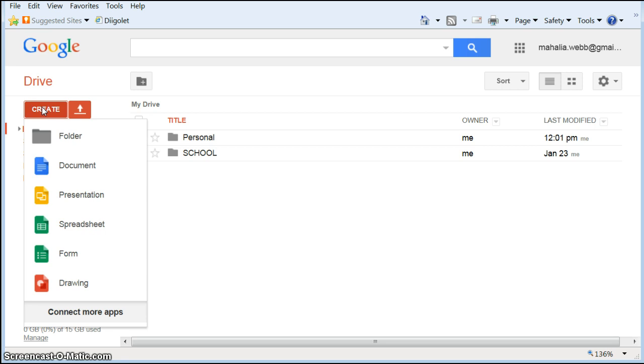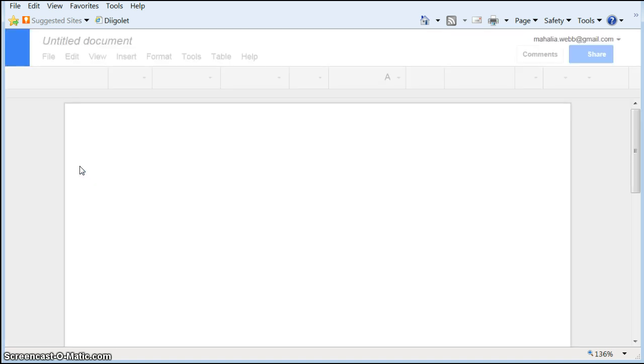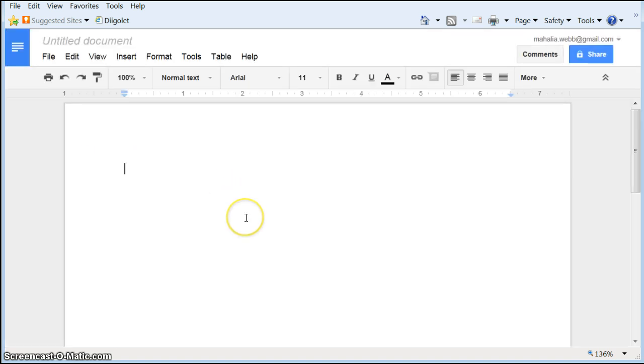To create, you just click on the create button, and then it's going to give you some options. Basically, what are you trying to create? For today's purposes, we're going to go with document. Now, when the document comes up, it should look pretty familiar to you. It's got a lot of the same aspects as a regular Word document does, and you're going to be able to do a lot of the same functions.